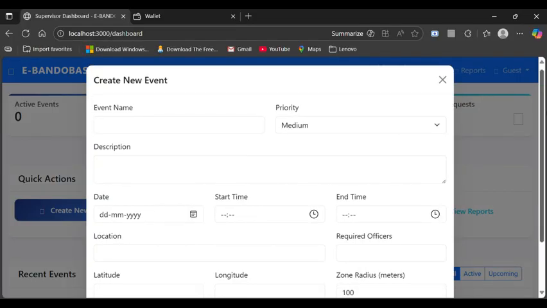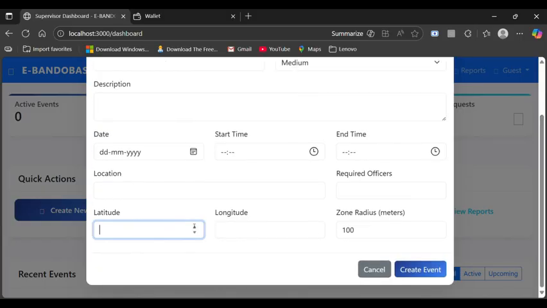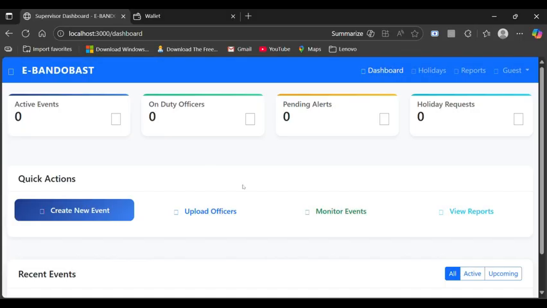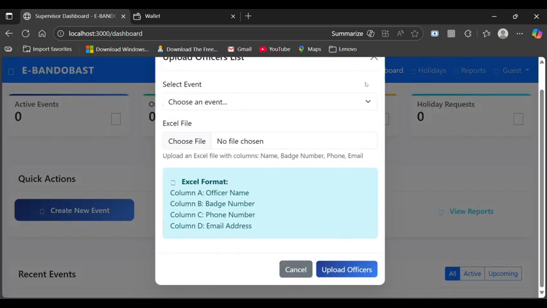In order to create a new event, he has to enter the details regarding the event, description and all, like location, then how many officers are required, zone radius, etc. And what we have done is, suppose a police officer during an event tries to escape or leave the zone radius, a warning message will be generated which will be sent to the supervisor and the police officer both. So this is just creating an event, and if the supervisor wants to upload the list of the officers participating in the event, he can do that also.